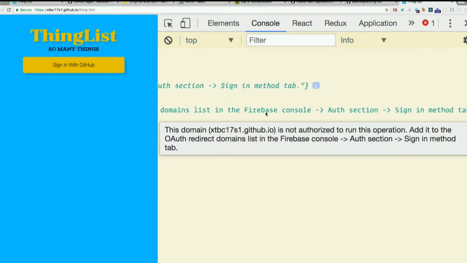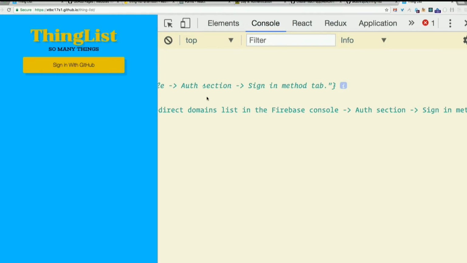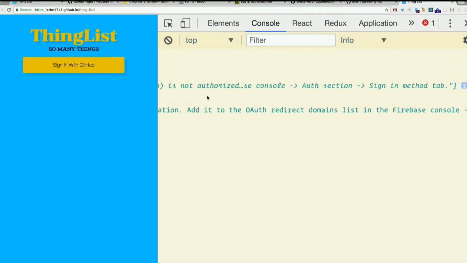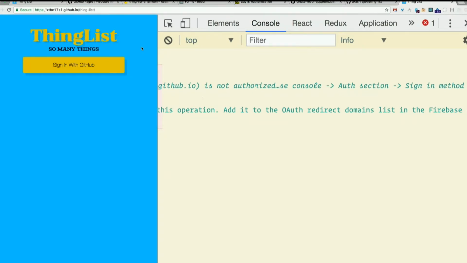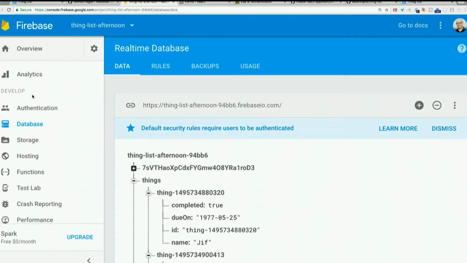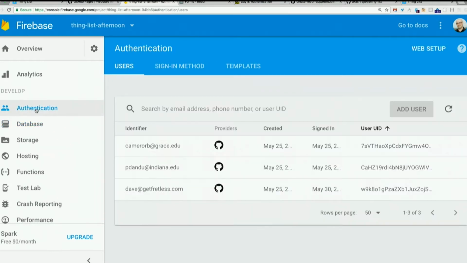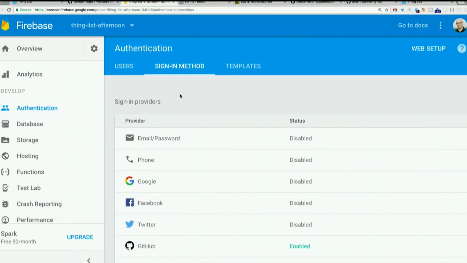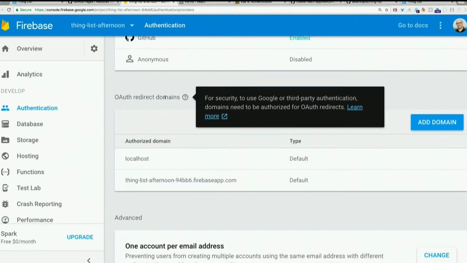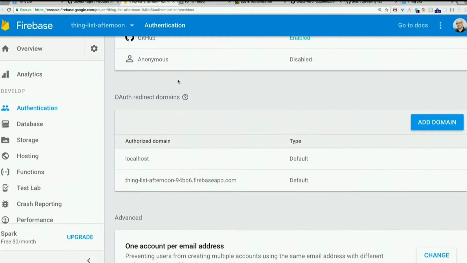That's really specific. Firebase console, you know about that. Auth section, sign-in method tab. The OAuth redirect domains list. Okay, here I am on Firebase. Here's the auth section. Here's sign-in method. There's my sign-in providers, scrolly. OAuth redirect domains. So this is a security thing. So if someone tries to run your stuff from a different server, your Firebase console will not allow them to do that. So right now we have localhost authorized automatically and Firebase itself.